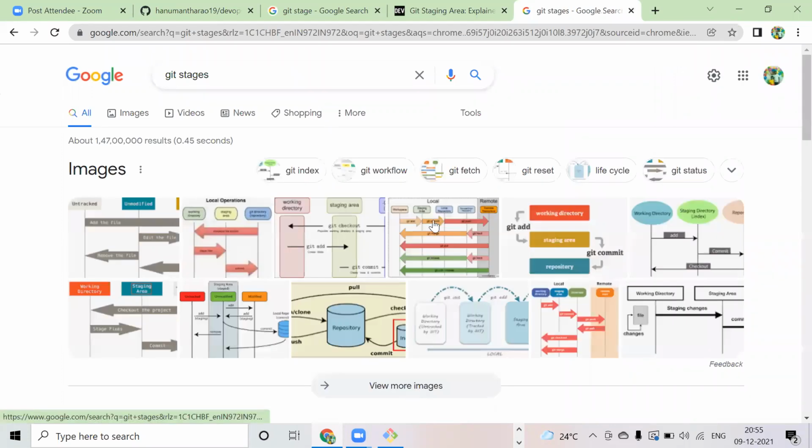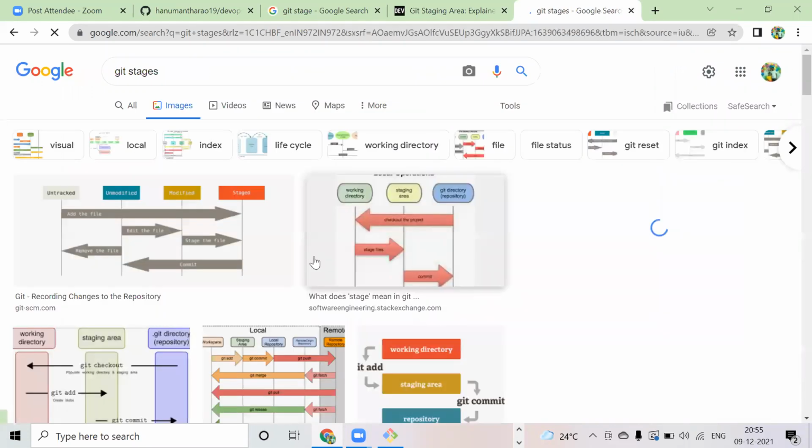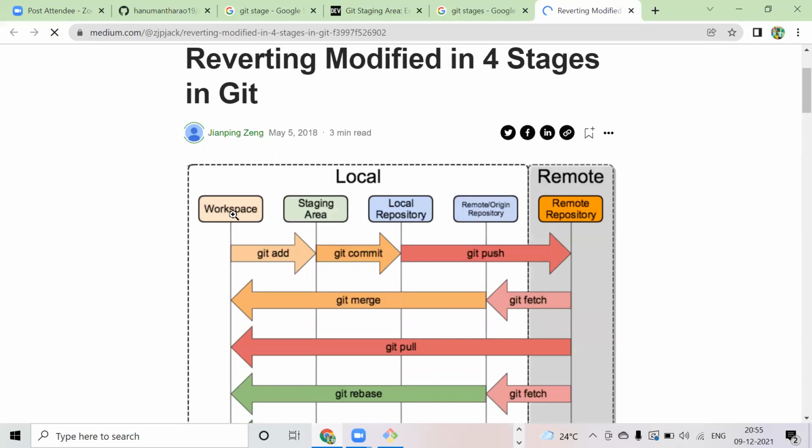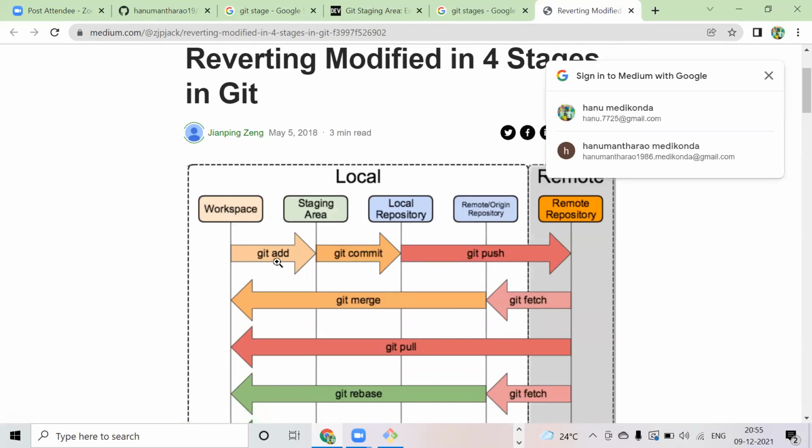Another diagram. If you observe this one, in the workspace, git add is completed. The git commit is also completed. That means you have pushed into the local repository. Up to this point is over: the workspace, staging area, and the local repository. These are completed. Now whenever you push into the remote repository, it will sit in the remote repository.